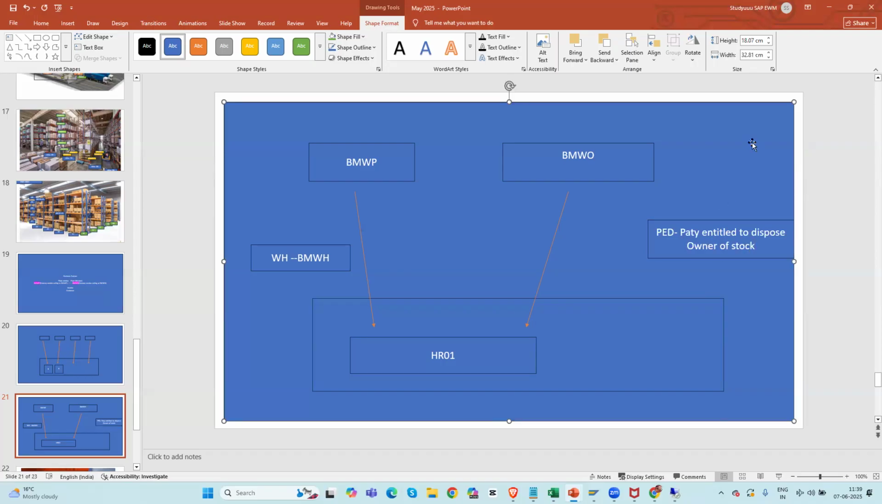So if we have only one warehouse shared by multiple plants, then the PED will come into picture. No, even if one plant is responsible for one warehouse, this PED comes into picture. Party entitled to dispose will come into picture.